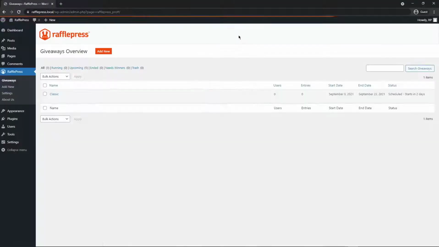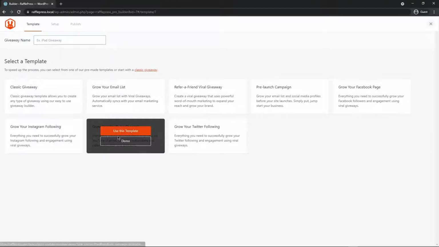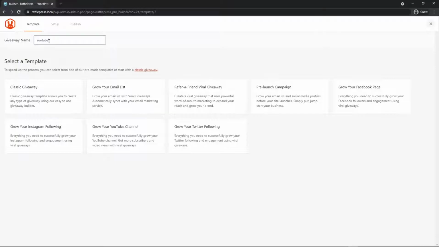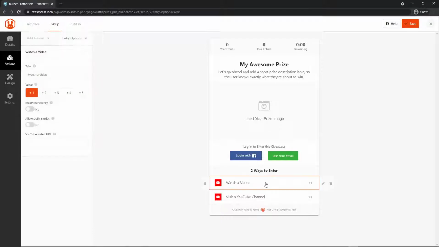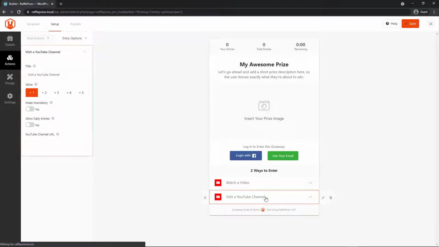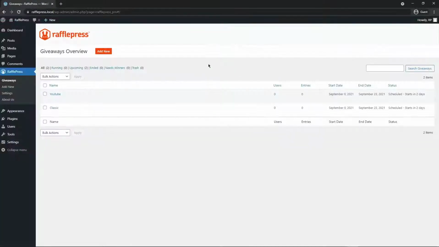We'll close this one. Let's add new. Now we won't look at every single one of these because I think you're going to get the point, but let's look at another one. For example, let's look at grow your YouTube channel. For this example, I'll just call it YouTube, and we'll click on this one to use the template. As soon as you click it, it saves a little bit of time by adding the watch a video and visit a YouTube channel options with the actions. So now we can click on these and modify the details for each one. Under watch a video, you have the title, the points, make mandatory, allow daily entries, and then the YouTube video URL. Under visit a YouTube channel, you can see similar options, except with the YouTube channel URL instead of the video. Again, let's come back and add new.